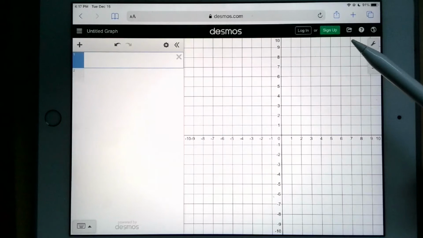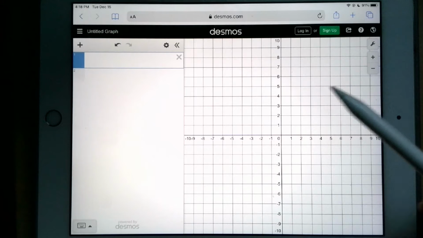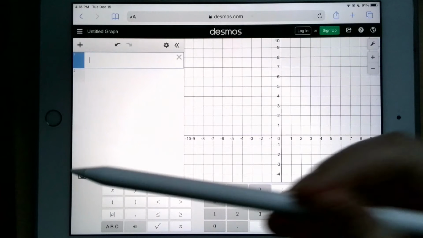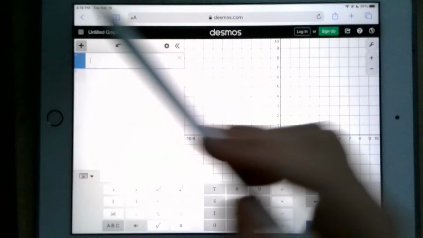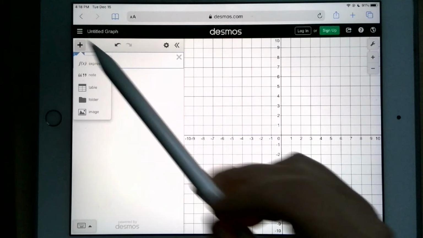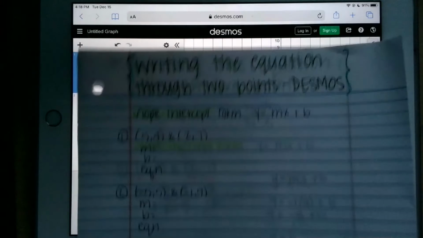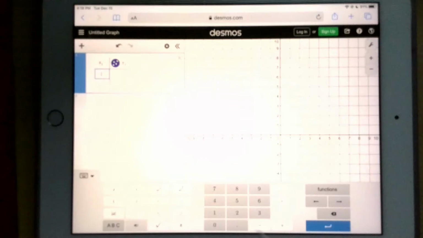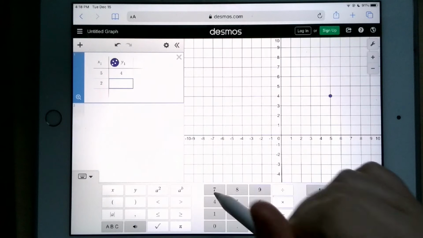Okay, so what we are working on is writing the equation of the line that passes through 2 points. First thing you want to do, this is a little easier on your computer, you can type the word table and it'll give you a table, or you can go up to this little plus button, click table, and it's going to give you a table. In our first example, we're going to look at these 2 points: 5, 4, and 2, 7.